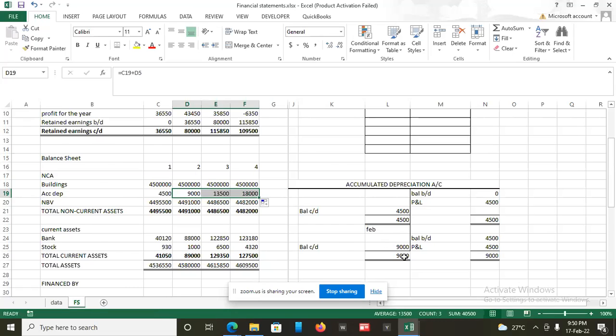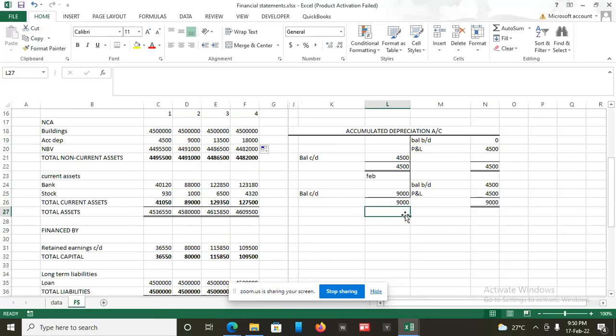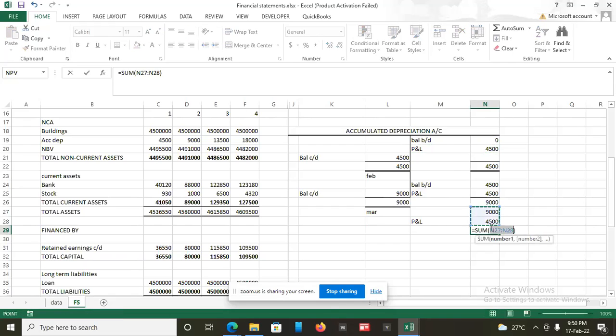So as we move to the third month of operation, which is March, the same continues. So our balance carried down, which is 9,000, will now be the balance brought down here, 9,000, and P and L will bring the same item in that specific month, which is 4,500. So if you add the two, you are going to get 13,500. That is what we have here as 13,500.